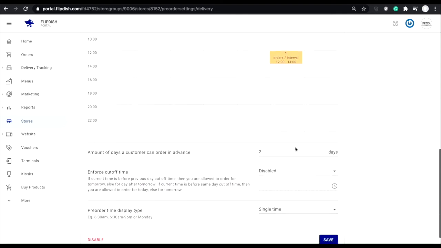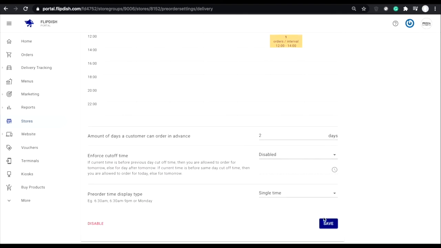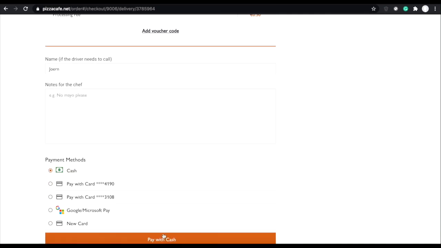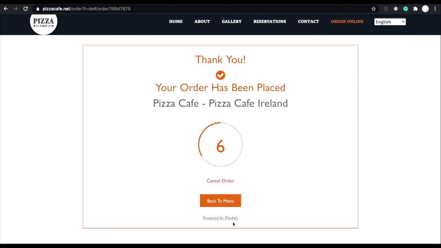Now this change isn't live yet on your site, as I have to click Save at the bottom of the page to activate this change. So let's click Save, and now let's go to our online restaurant and see what that looks like. So let's place an order for delivery. As you can see, the order went through as normal.